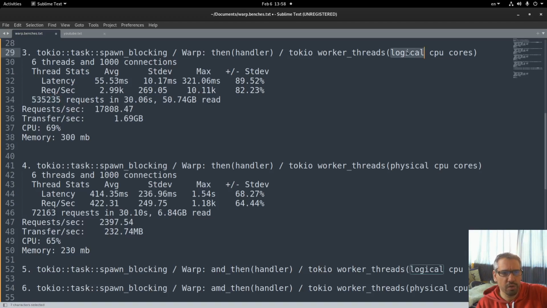So you see how much difference this simple change has: the logical versus the physical CPU cores. Everything else is the same, but just check the difference in the output here. This is amazing.